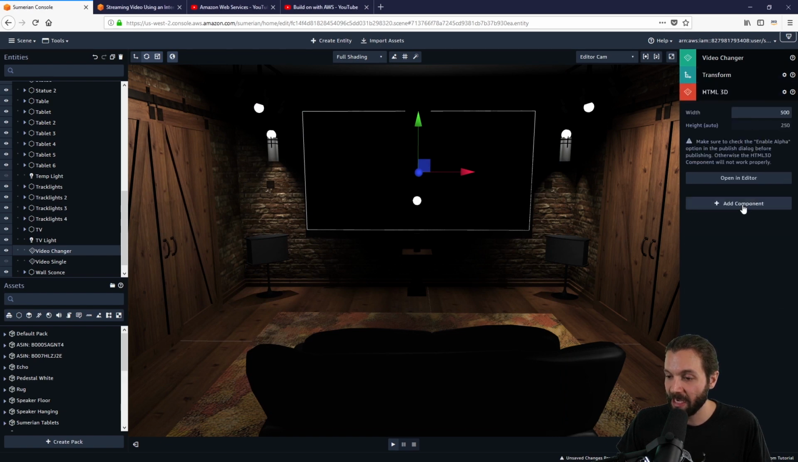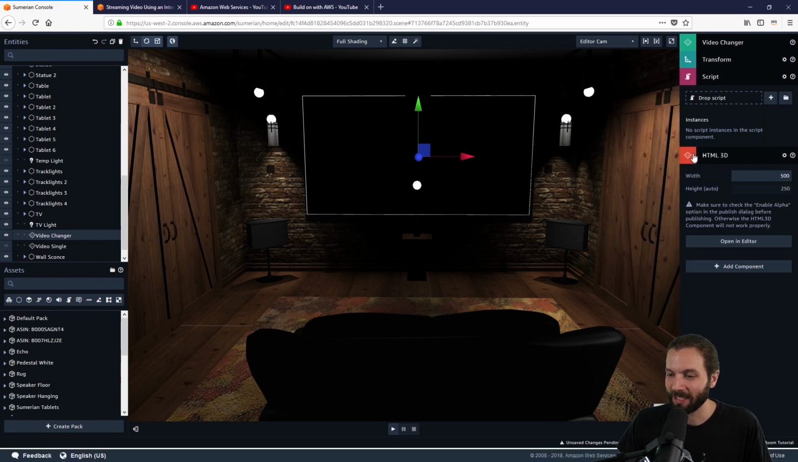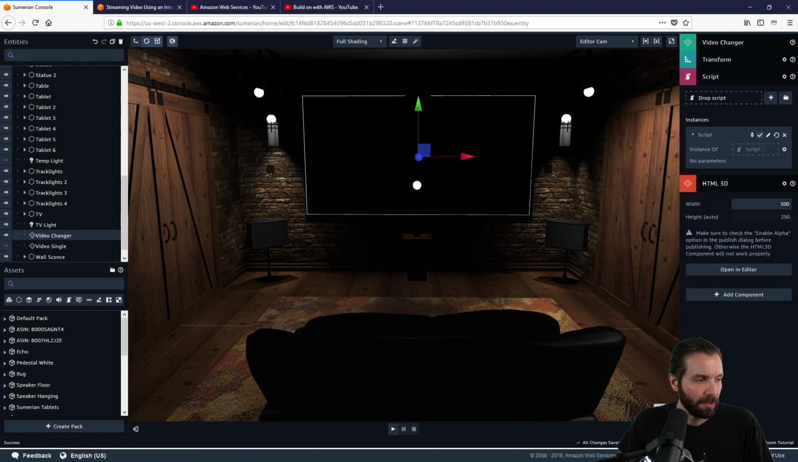Then what we need to add now is a script component. So you click add component. Remember, we have the video changer selected. So we add component, and then we click script. We don't have any scripts yet, so we need to press the plus button, and we just want to add a custom script. We're going to write it ourselves. Or more accurately, we're just going to copy and paste one that we already have here.